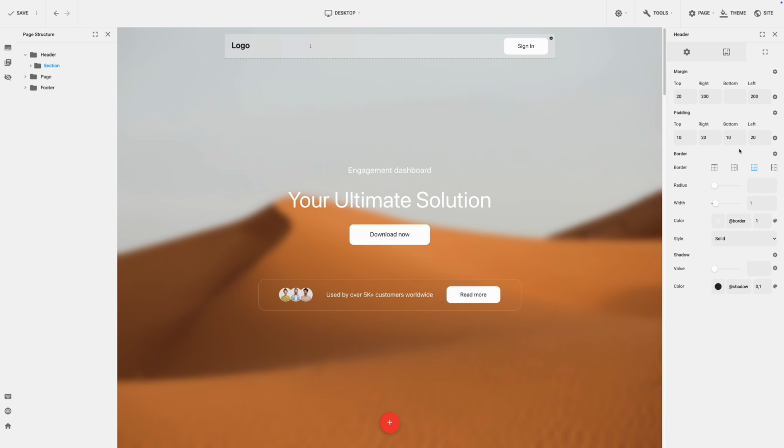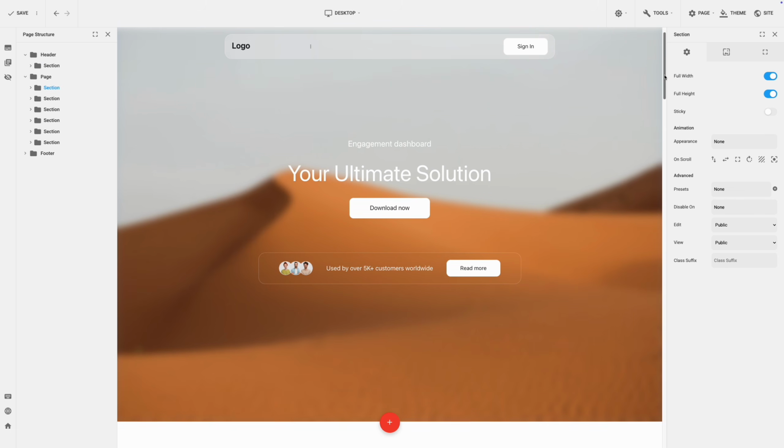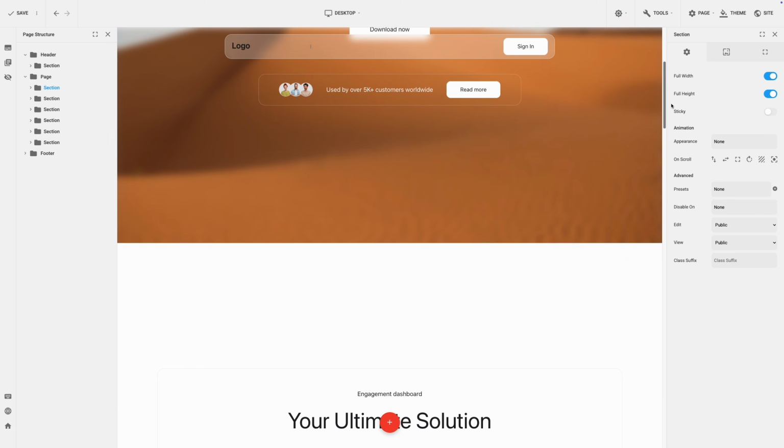Now enable the border on all sides. Set the border radius to 20 pixels. Finally, adjust the border color opacity to 0.5. This makes it more subtle and perfectly matches the blurred background effect. And that's it. Our minimalist blurred header is ready.